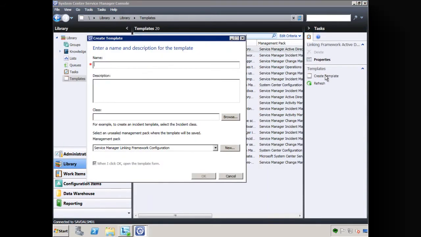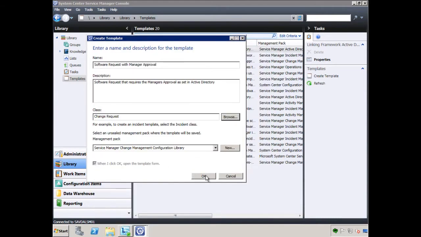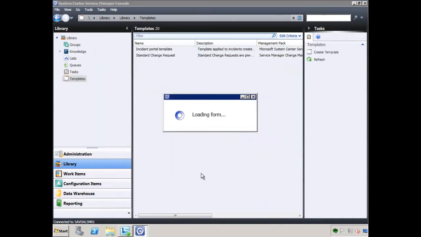Before I go any further, I want to create some templates. These templates are going to be for the change request. So when a user requests software, it's going to fill in most of the change request details and specify what action. I want 2. This one is going to require manager approval. Whoever their manager is, as specified in their Active Directory user object, that manager is going to have to authorize this. So it's a type change request.